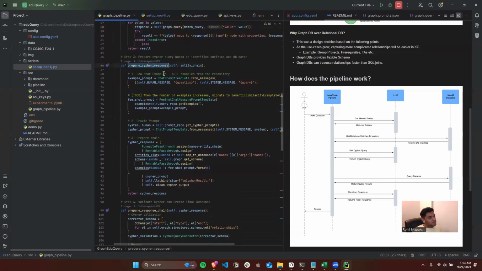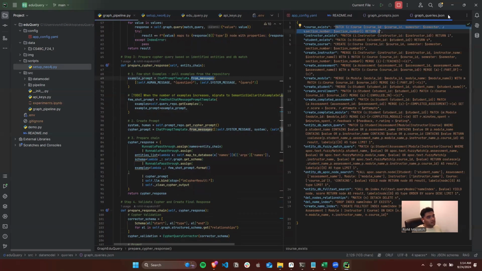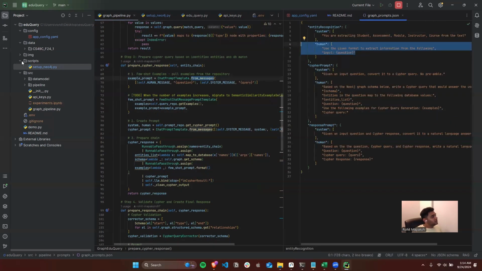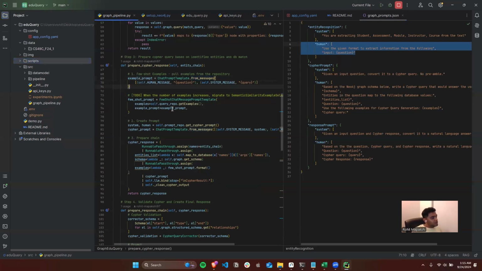Step number three, prepare cipher response. This is where we do a lot of things. First, we load some examples. We've already set up some examples to help the model capture some meanings, like how we saw in the demo, completed a course means completed both modules and assignments, and so on. So we load those examples here.